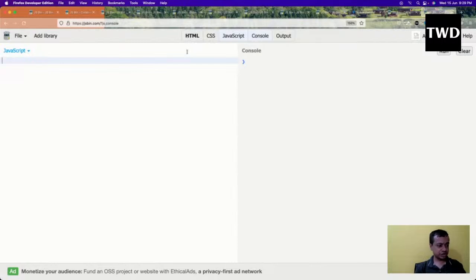It was introduced in ES6, and we can iterate over anything that has a Symbol.iterator property. We can iterate over arrays, we can iterate over strings, we can iterate over a NodeList, but we cannot iterate over objects. They are not iterable.